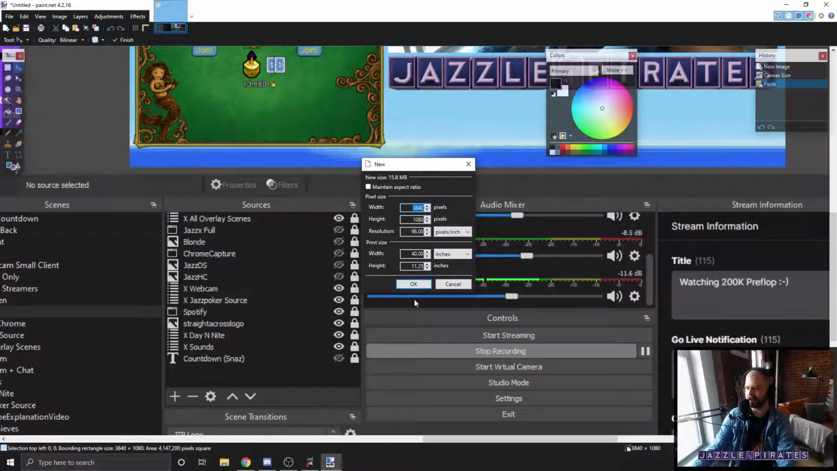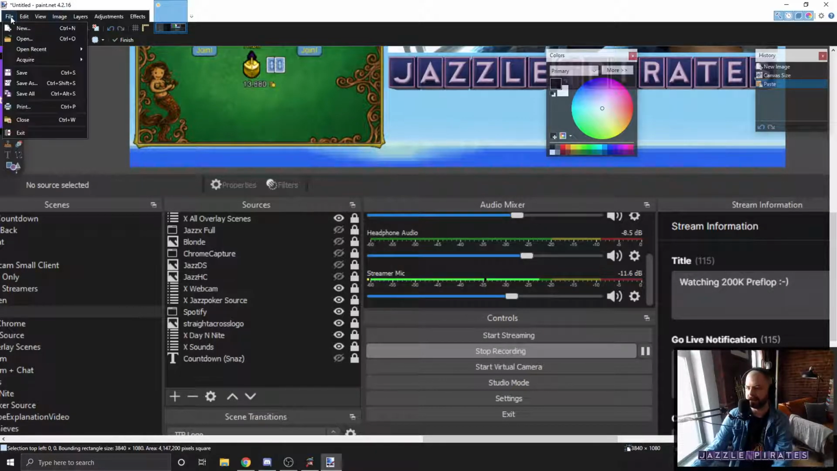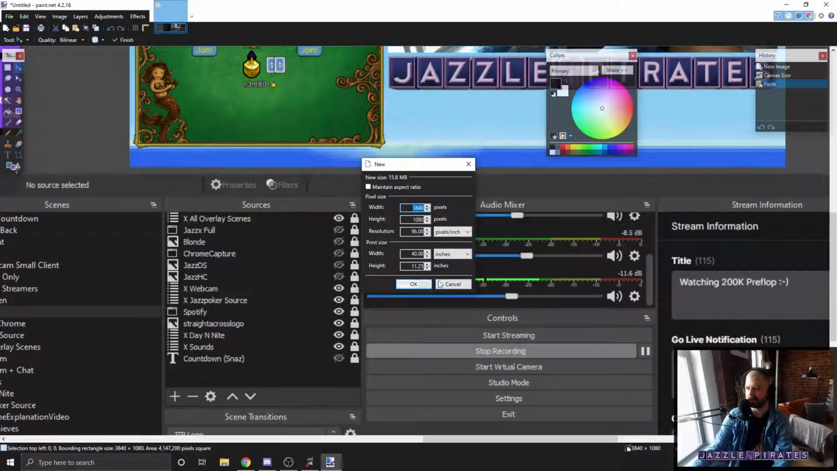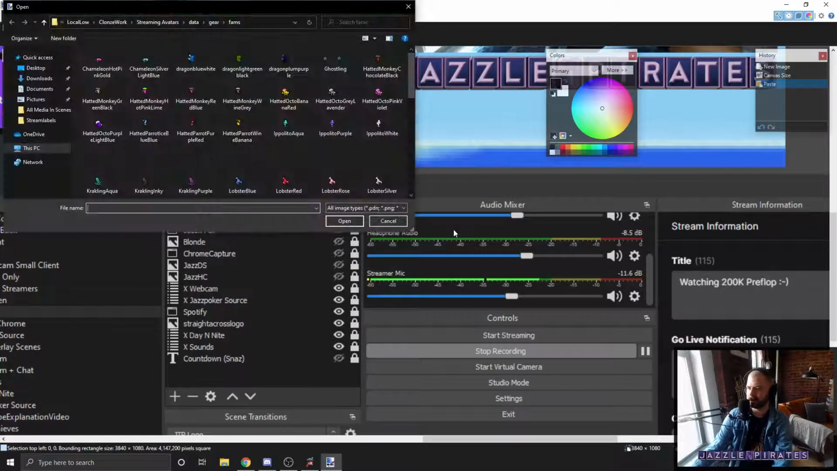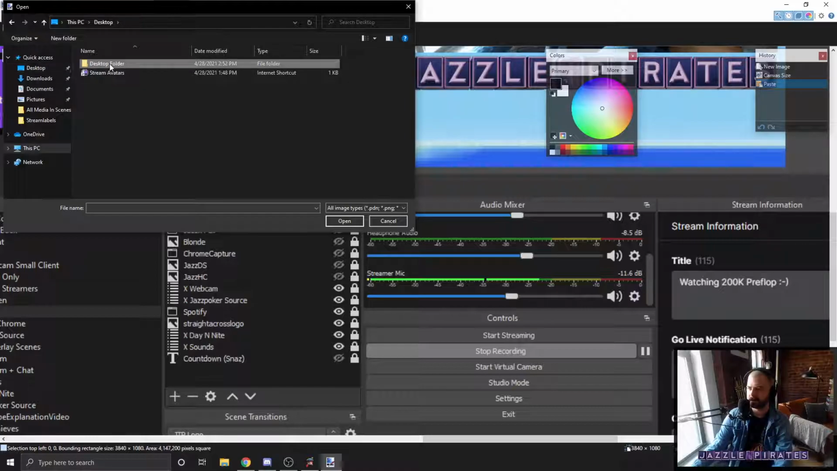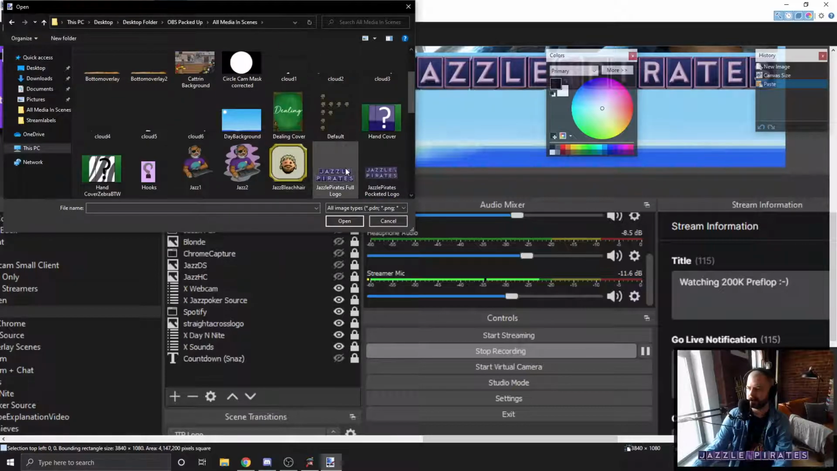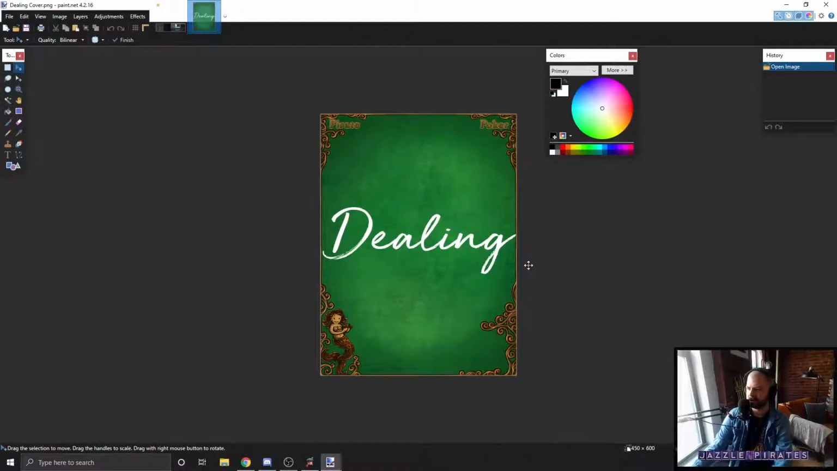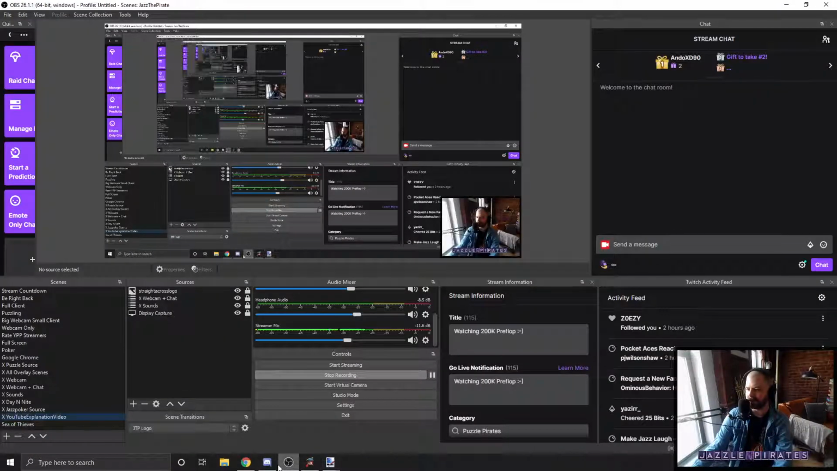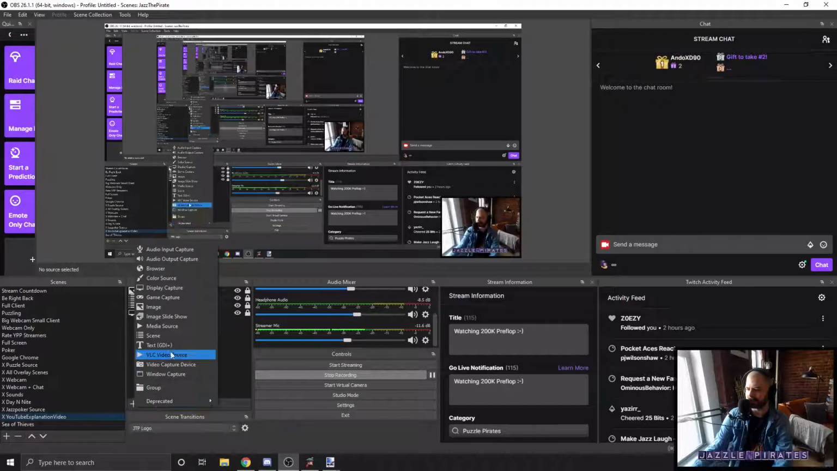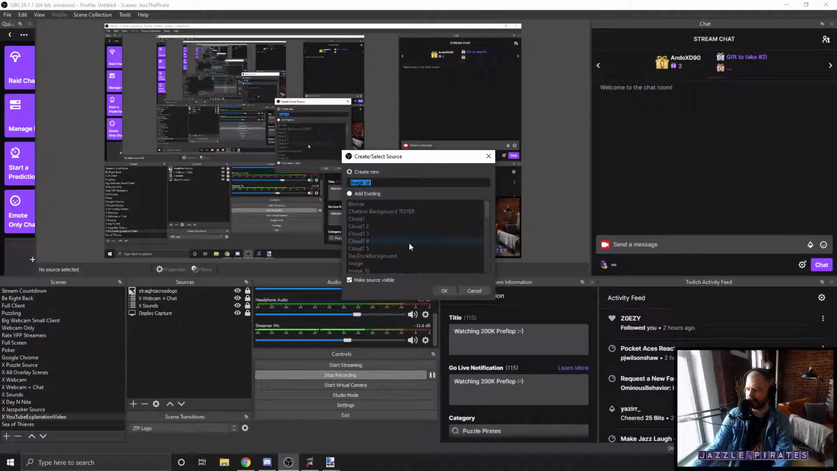I will also link my hand cover and my dealing screen in the information below. Let me just open. All right, so here is my dealing cover. That's what I'm going to want to load into OBS by doing the add source image and then doing whatever you named it. For me, I named it Jazz DS.